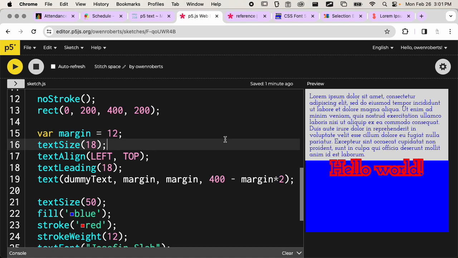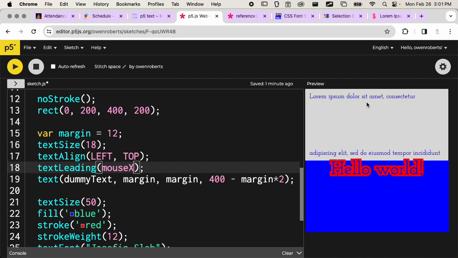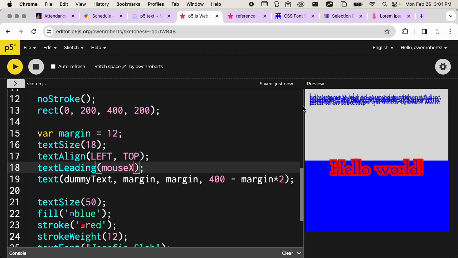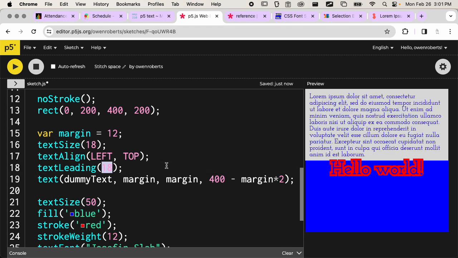Anyway, one thing that you can do that's kind of fun is we could set the text leading to mouse X. So we can make the text interactive like that. We can move it a little bit or move it out, kind of squish it, do fun stuff like that. So you can add interactions into the text just like you would into your shapes or anything else. But we don't really need to do that. Let's leave this back like that.